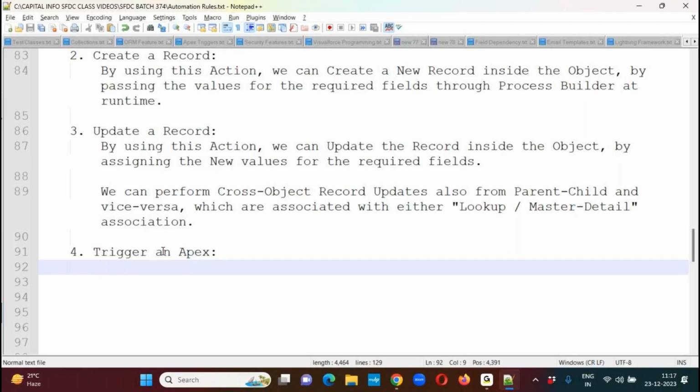Next, fourth action, triggering an Apex. By using this process builder, we can invoke Apex class methods also. For example, I have prepared an Apex class. In that Apex class, I have prepared a procedure or function. I have written some complex business logic. Now, through this automation rule, through this process builder, I want to invoke this method.